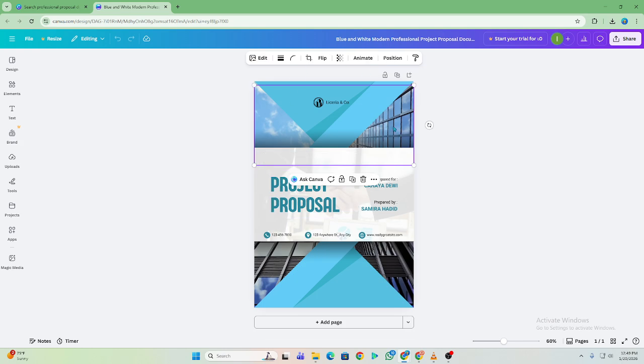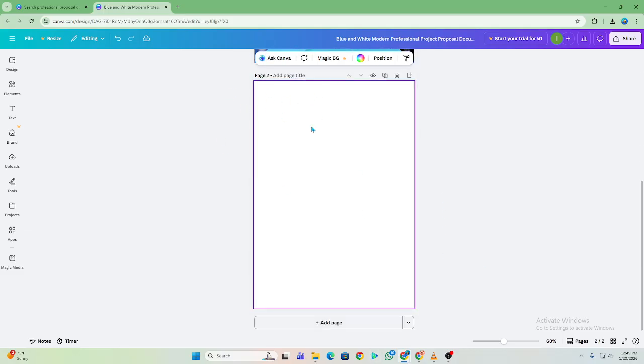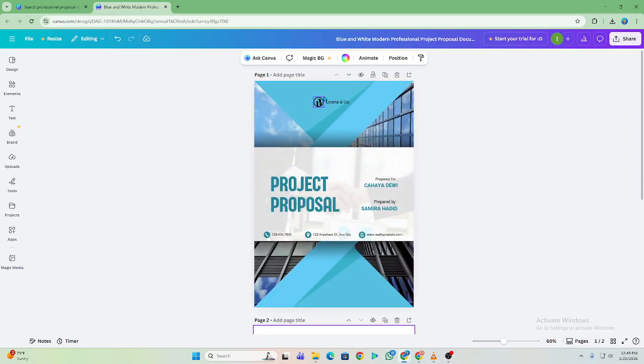Next, move to the introduction section. Update the text to briefly explain who you are and why you're sending the proposal. Keep this part short, clear, and professional.